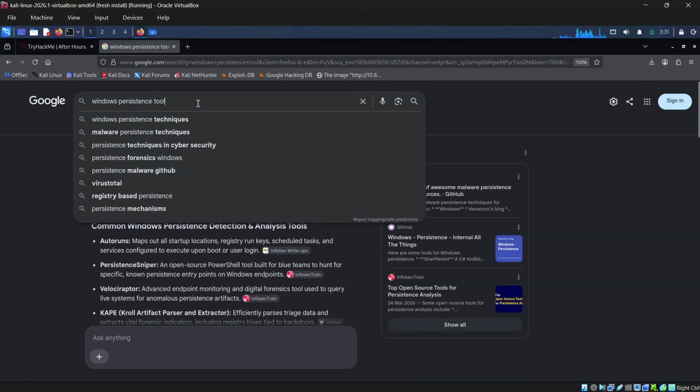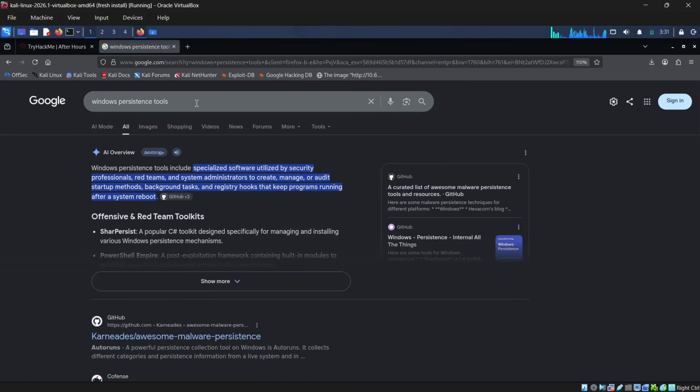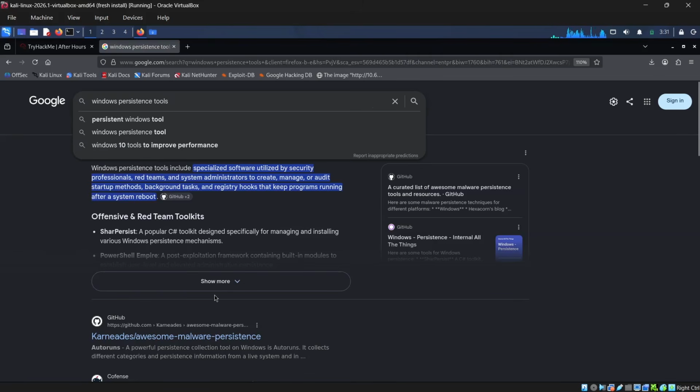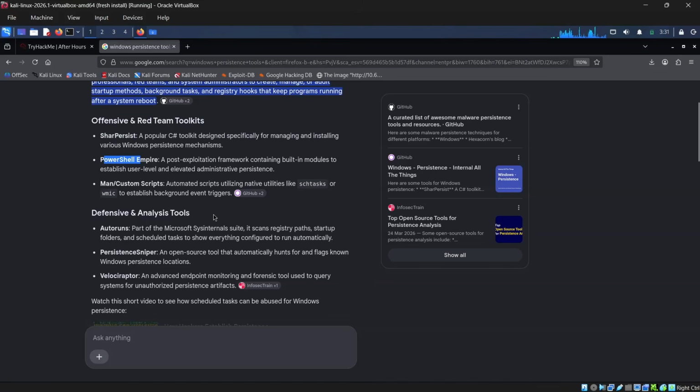Have you heard of PowerShell? Let me search for the tools. You can see from here, in the offensive and red team toolkits, we have various tools for persistence, things like that. But here you have PowerShell, right? Most people use PowerShell for persistence, things like that.